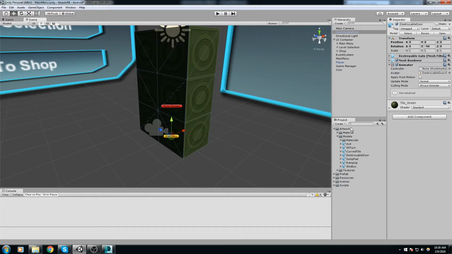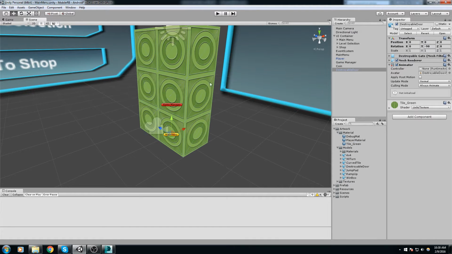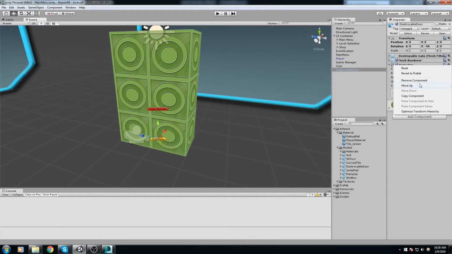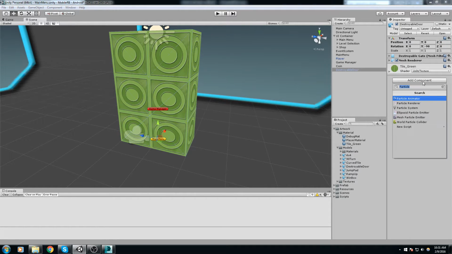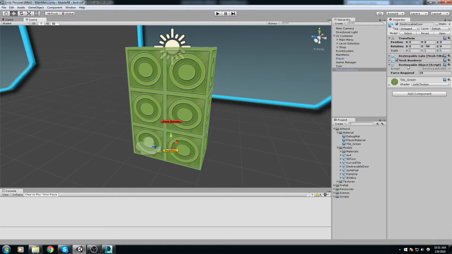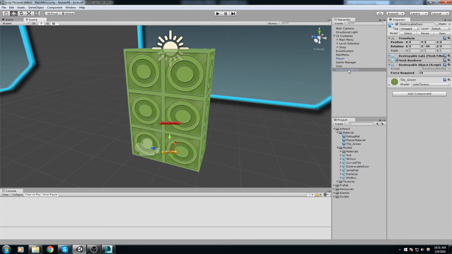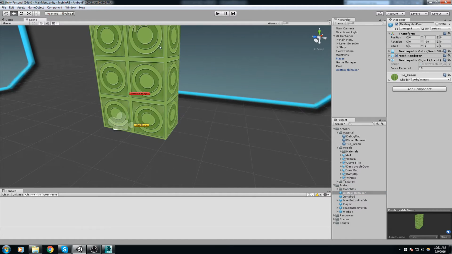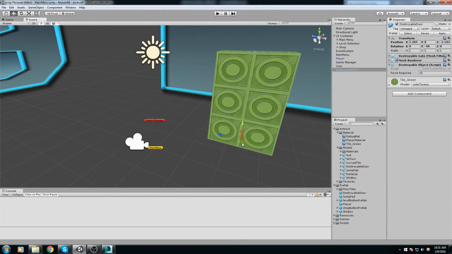We're gonna put the material on it, so the tile green material, here it is. And I will remove the animator. We will also add the script, so the destroyable object script. Now the force required was 10, that's fine, okay. And let's drag and drop this somewhere in our prefab folder, like so. Okay. So that's our destroyable door.